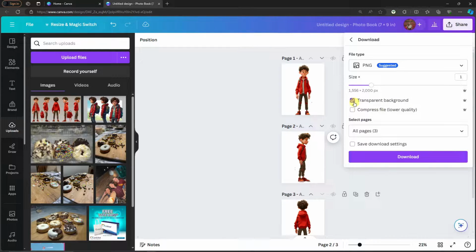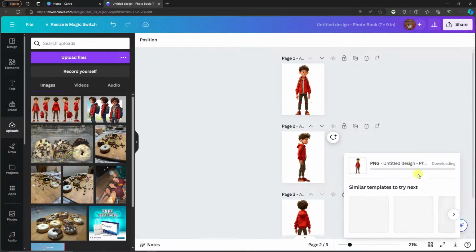Now, once you click Transparent Background, there is also an option to increase the size on this option right here to upscale it. Make sure you click on All Pages and simply click on Download. And wait for it to finish up. I'll get back to you once they're here.